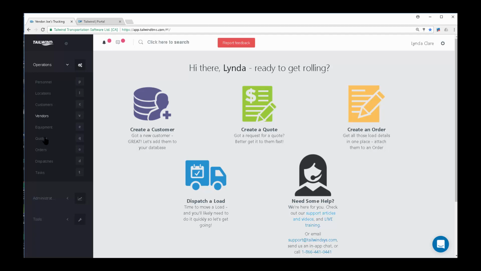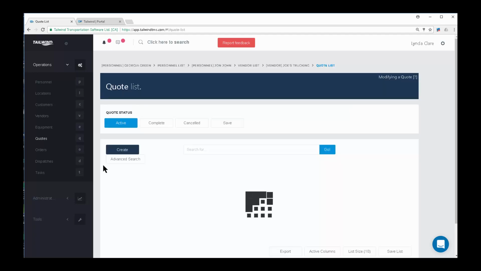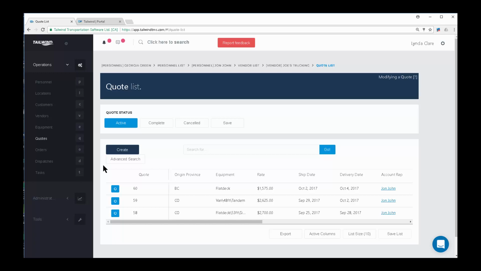Quotes. A quote is a useful tool for communicating and negotiating with potential customers, as well as for planning your own internal operations. Quotes can be emailed to customers and used to track ongoing negotiation over rates and other shipment details. Once a quote is agreed upon, it can easily be converted into an order.